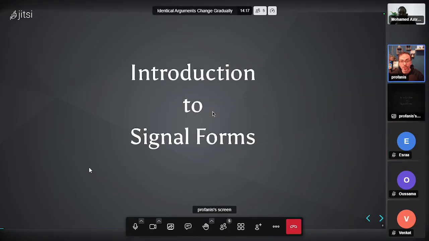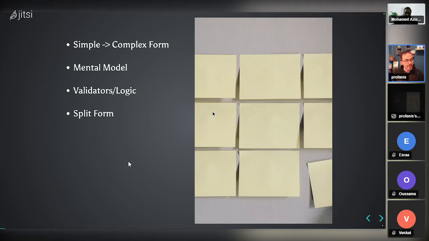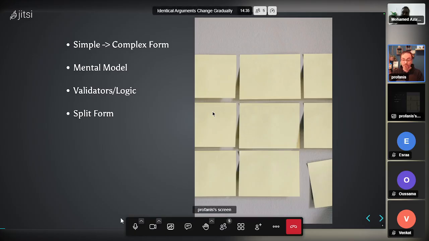So, of course, we will talk about the signal forms, introduction to signal forms, and I think that I have to change the title here. This is more like an in-depth introduction to signal forms. And I was thinking, what is the best way to explain to someone the signal forms? And of course, we have to start small with a simple example, and progressively we will see a complex form.